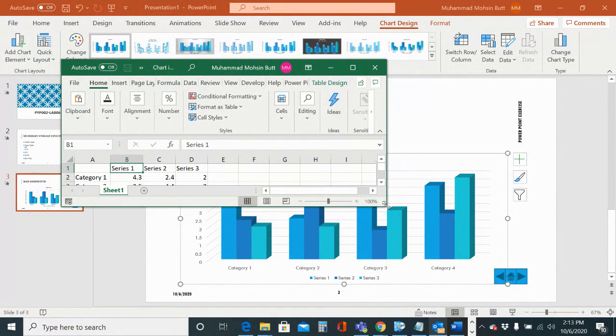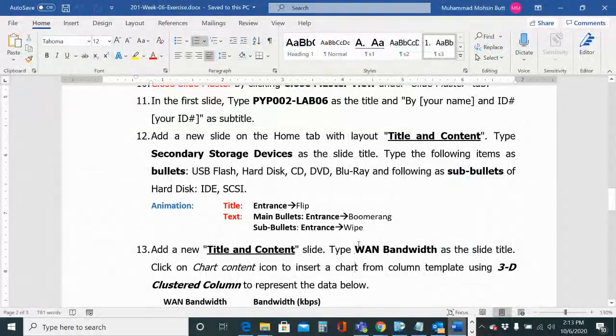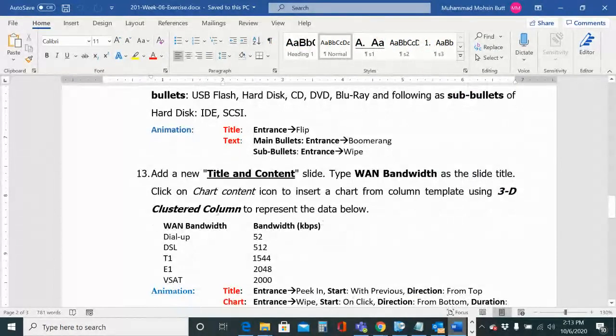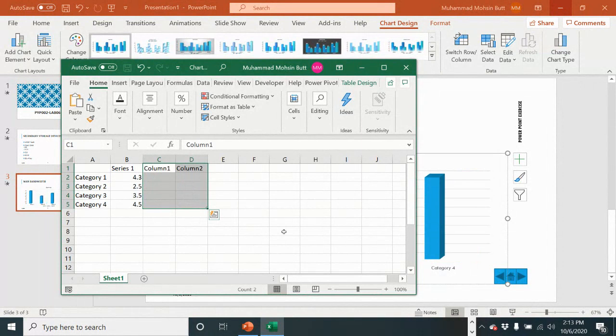And here what you need to do is look at the data first. We have 4 categories and 3 values for each category right now. In the exercise, it's given that we need 5 categories, but for each category only 1 value is required. So that means I need to remove series 2 and series 3. So just select and delete. Can you delete series 2 and 3? Yes. But do you notice the problem? Column 1, column 2 still stays there. Do you see that?